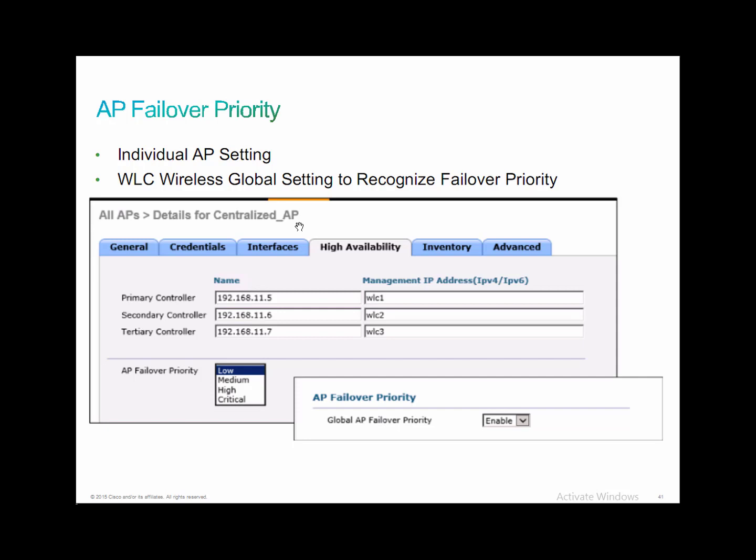So let's just break down the 4 options here, right? Low assigns an AP to the level of 1, lowest priority, medium a level of 2, high a level of 3, and critical a level of 4. All APs are set to a priority of 1 by default, so you have to go in and assign those values.